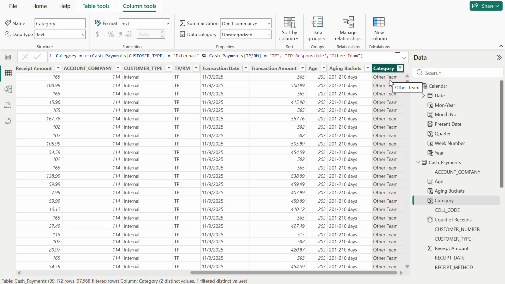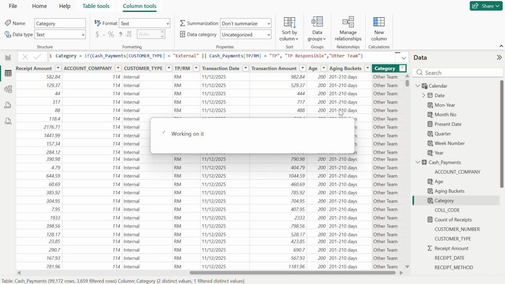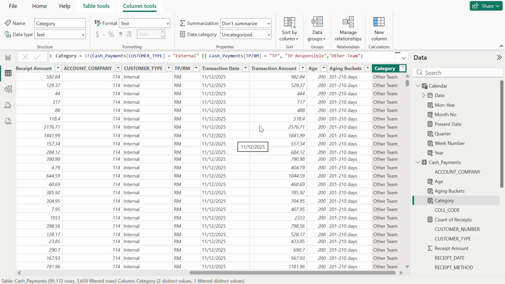If you want to give an OR condition instead of AND, let's see. I'll remove this AND condition and put a double pipe. Enter. Now see, why has it become other team? Anybody tell me? It's not satisfying any condition. It is internal here, and it is RM here.